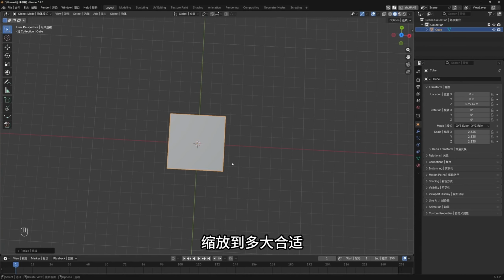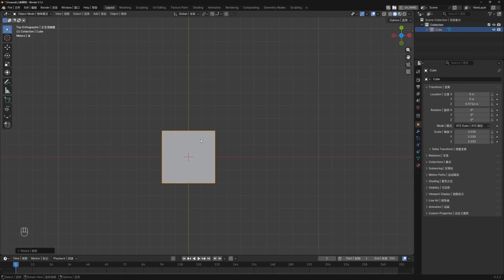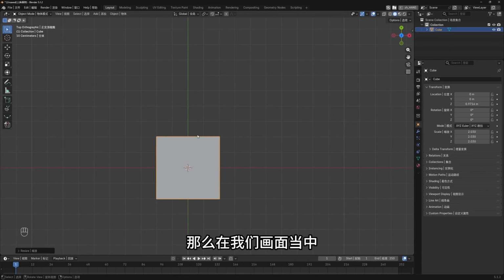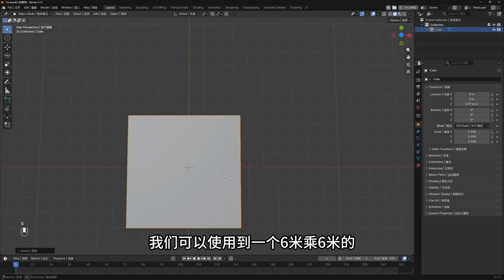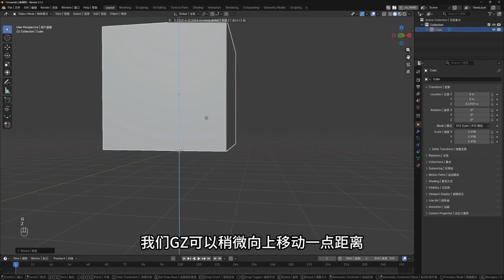How big should it be? I don't recommend using too big a size here either. Then we can come to the top view and take a look. In our picture, the size of a grid is 1 meter, so we can use a 6 meter by 6 meter size for the cube. Then with G Z, we can move it up a little distance.